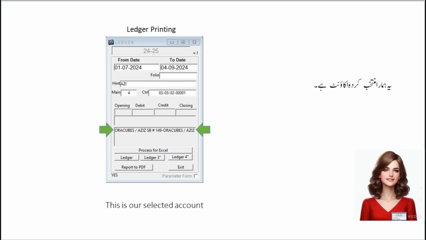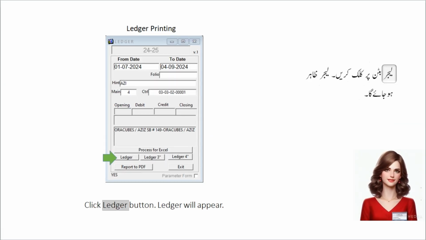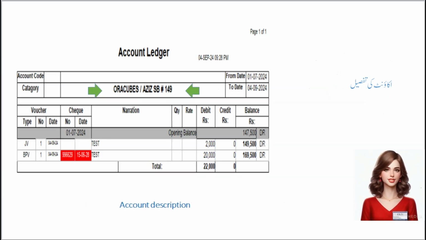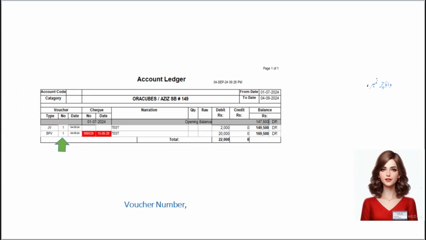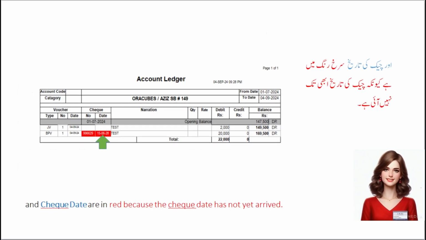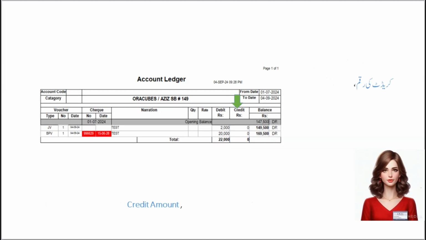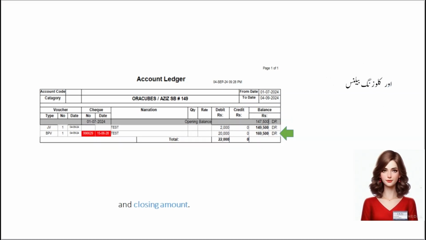This is our selected account. Click the Ledger button and the ledger will appear. This is the ledger of the selected account. The information in the ledger is, for example, from date, account description, voucher type, voucher number, voucher date. The check number and check date are in red because the check date has not yet arrived. Voucher narration, debit amount, credit amount, opening balance and closing amount.